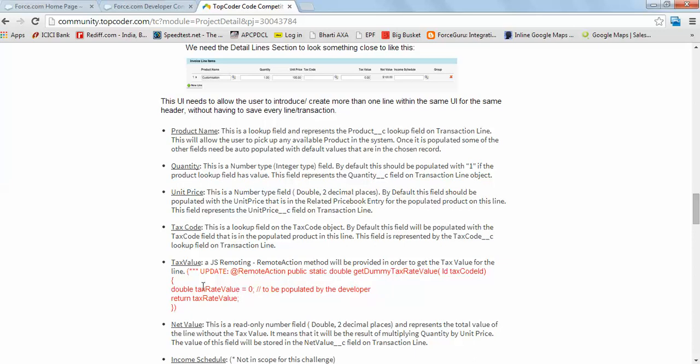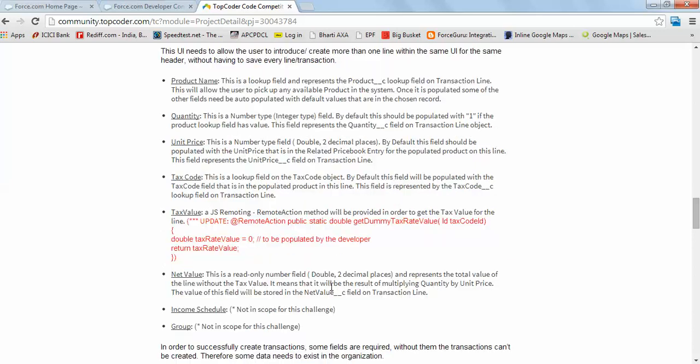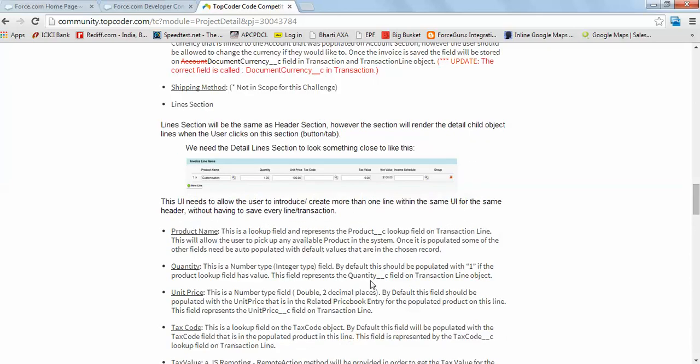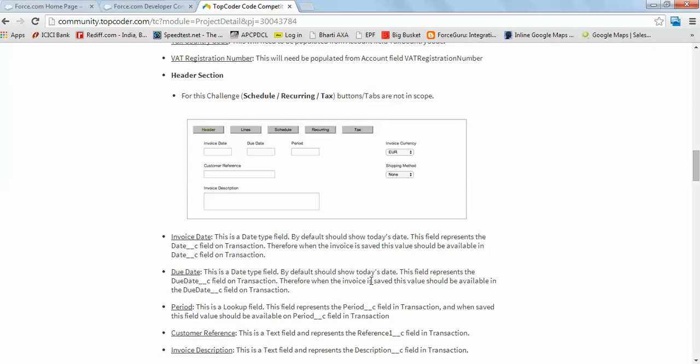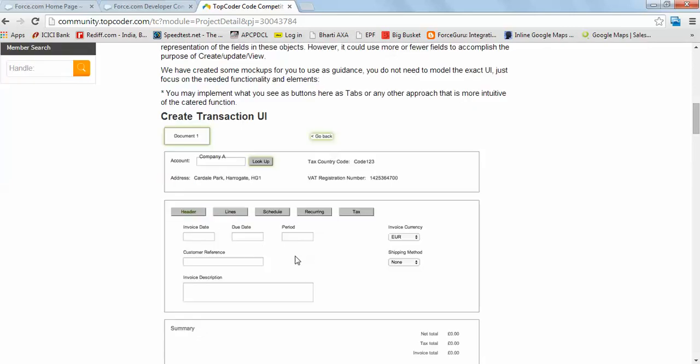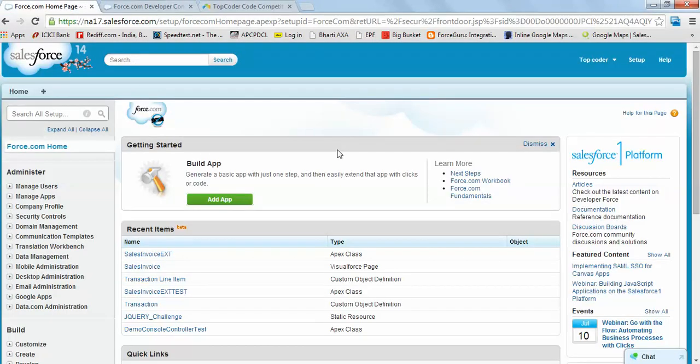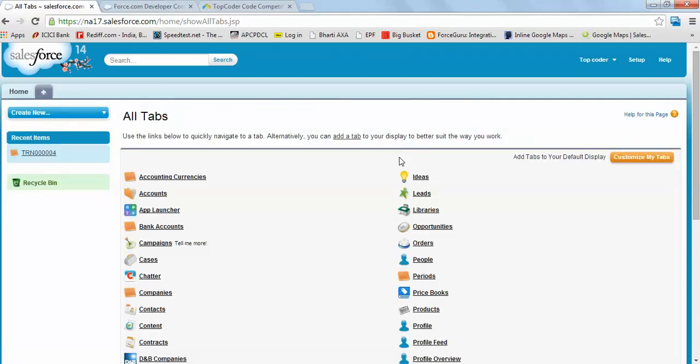This is the sample method that has been given to us to populate tax value on a JS remoting. And currency management is also not in the scope of this challenge. So I'm directly coming to the challenge now. As a part of this challenge, I will show the given transaction object.